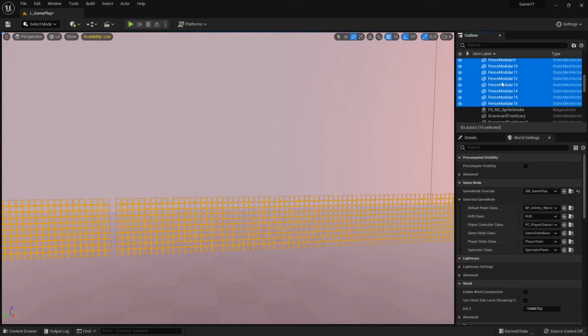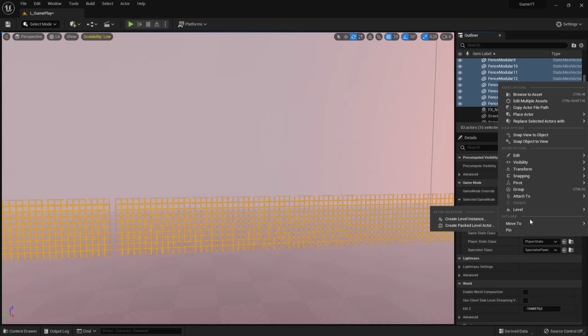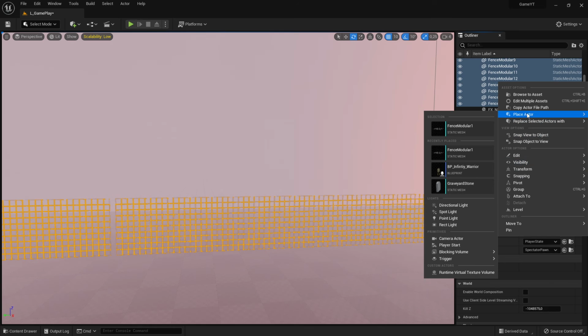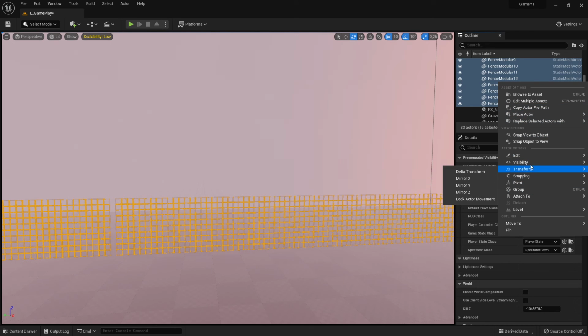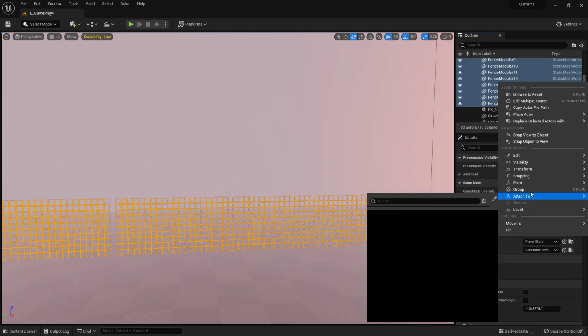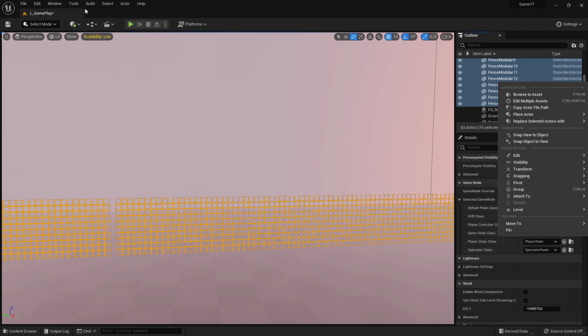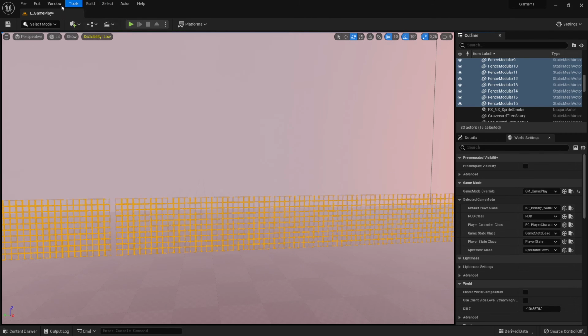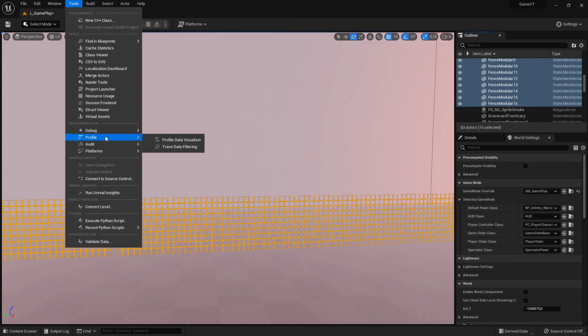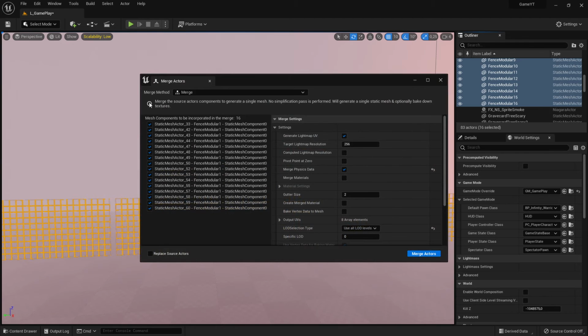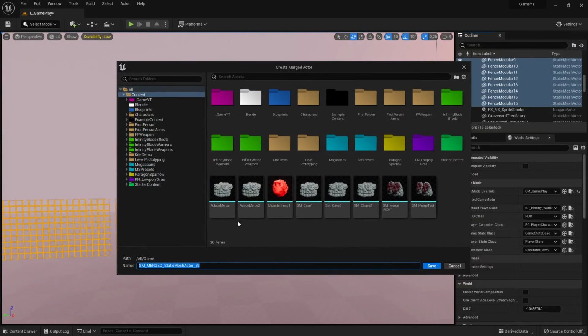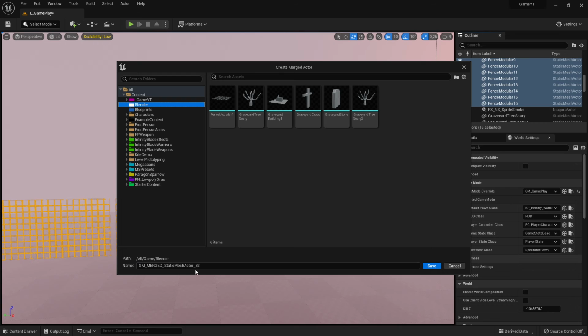And now I say here right click, and is it here? I don't know. Where was this merge actor setting? Perhaps not here. Perhaps it was on top here in building tools. It was in tools, I think. And here in merge actors, right? And now I can make all of these actors one actor. Here, let's create this actor also in Blender and call it fence one created.